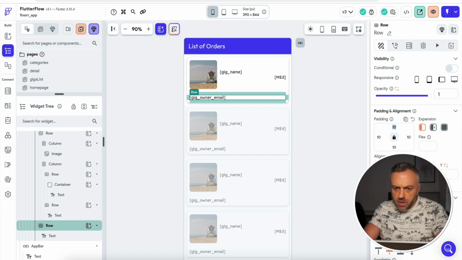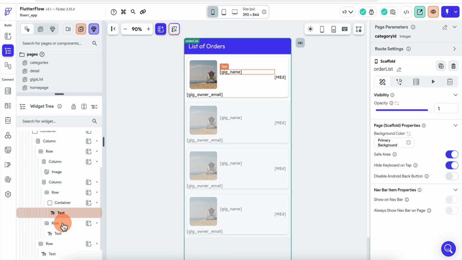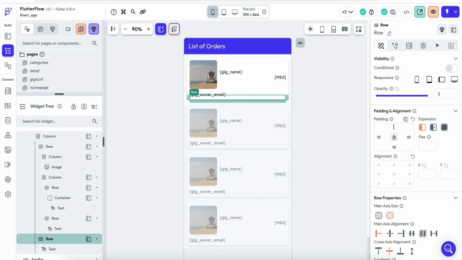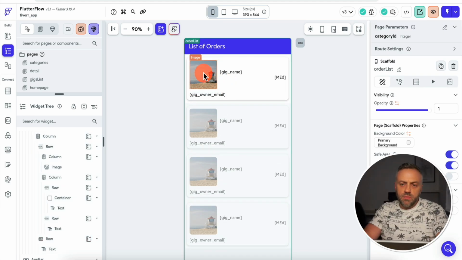We don't need top padding. Perfect. We do need, let's fix that. We do need bottom padding, but we don't need top padding. Okay, perfect. All right, so we have the gig, the seller's avatar, the seller's email, the name of the gig, and we also have the date the order was created.